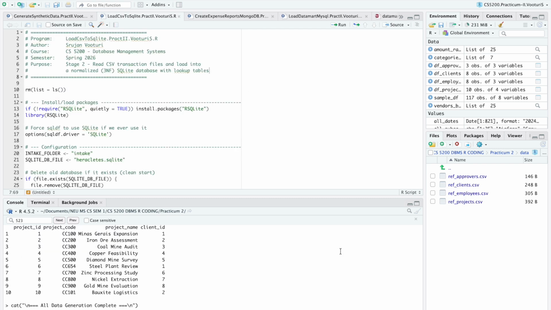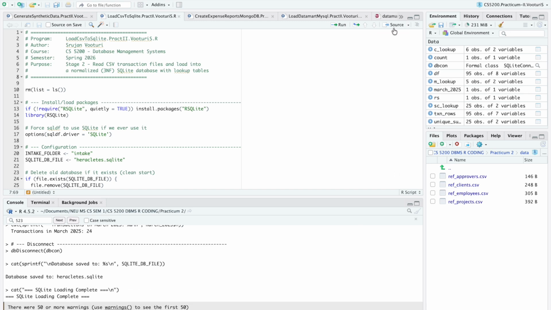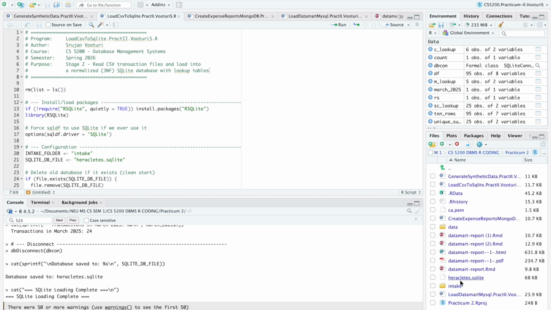Now let's go through stage 2 of the practicum. Here we have to convert CSV to a SQLite database. Stage 2 is the intake agent. It reads all the CSV files from the intake folder and loads them into a normalized SQLite database. So I'm initializing this function. If we can see here, a SQLite database has been created.